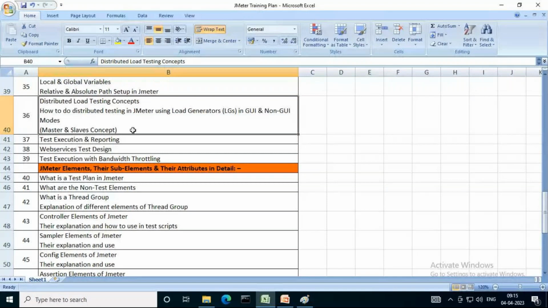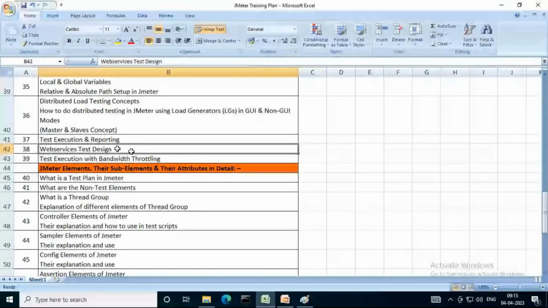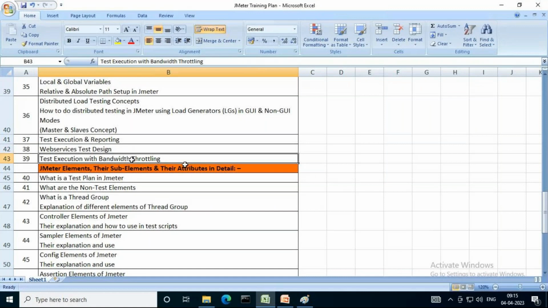Then we will see the test execution and test reporting. How will you do the test execution? How will you do the test reporting? What different parameters will you take into account while doing test reporting? That we are going to see. Then we are going to see web services test design, how to do the test script development for web services. Very important, guys. Then we have one more important concept, bandwidth throttling with JMeter.